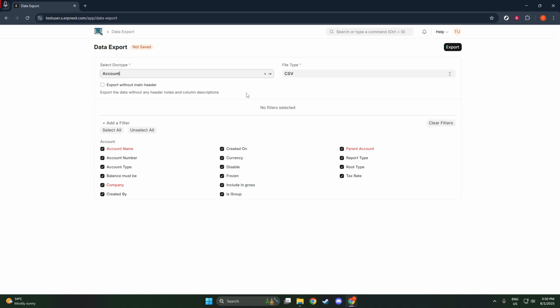Once you've made your selection, you'll notice an option to Add All Columns. Clicking this is optional, but I highly recommend you do so. By adding all columns, you'll ensure that you're capturing absolutely every detail associated with each account. This includes important fields such as the parent account, root type, account type, and more. Essentially, this gives you a comprehensive view and ensures nothing is left out of your export.